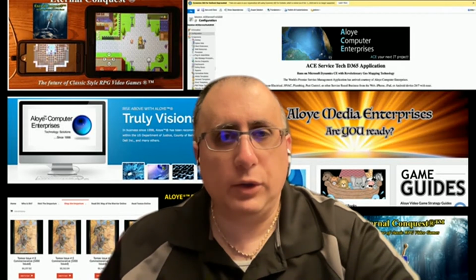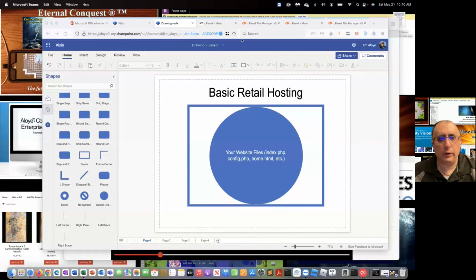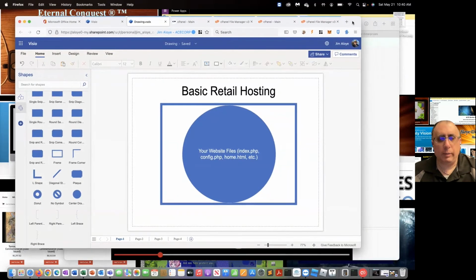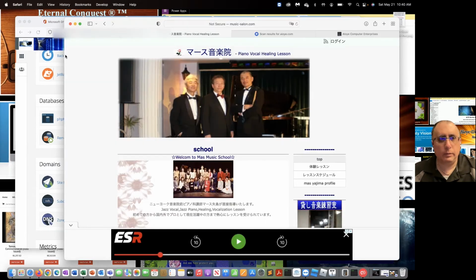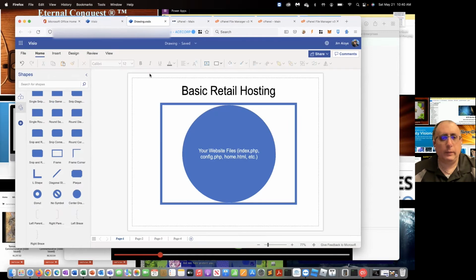I'm going to share my screen here. And while it's shared, we're going to take a look at basic retail hosting. In basic retail hosting, what you get from retail hosts like GoDaddy, DigitalOcean, and so forth, you get access to web hosting space, which is basically like a folder, and there's files in it. And that's an example. We'll get into that in a bit. In the folder, typically you've got your website files. So this is the folder. This is the website files, index.php, config, home, etc.